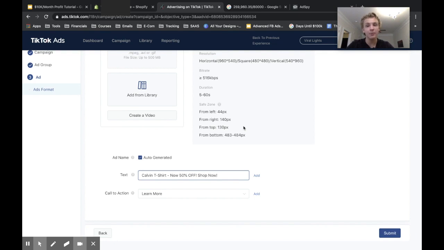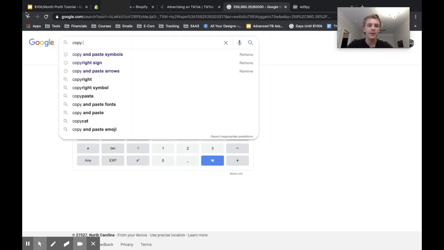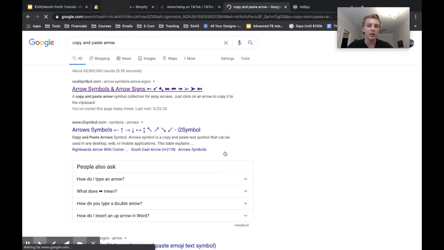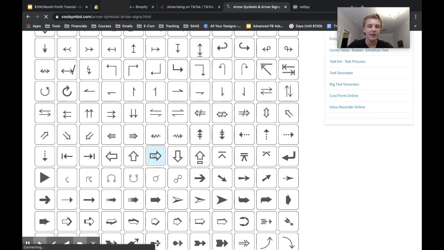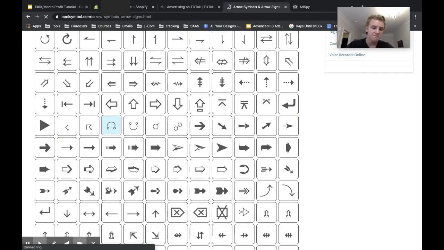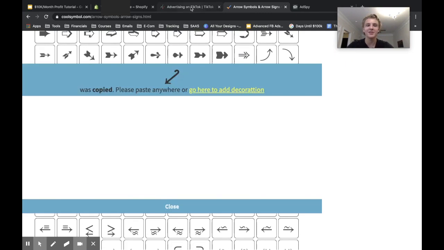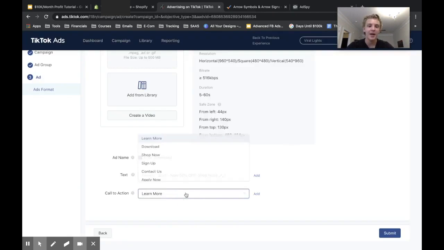And then you can't do emojis on TikTok ads. So what I personally like to do is just Google copy and paste arrow. And basically what we're going to want to do is just go to the first link up here and go ahead and find an arrow. Like I think that maybe this arrow would be good. Or we could, I don't know, this is not even a big deal concerning launching the app, but we'll just put this arrow right here so it points to the shop now, and then we're basically done.